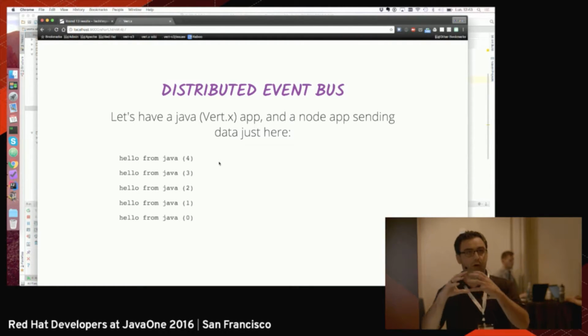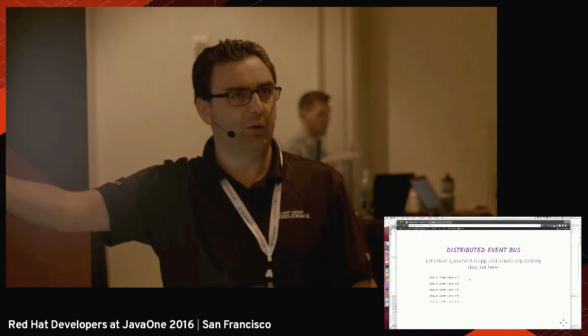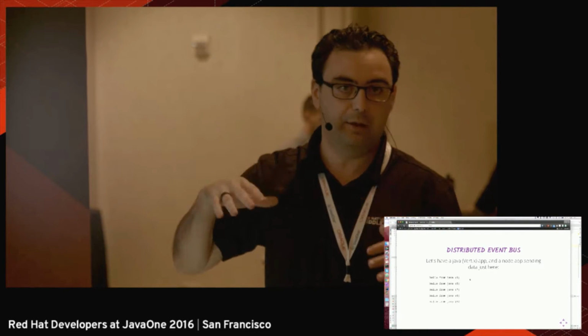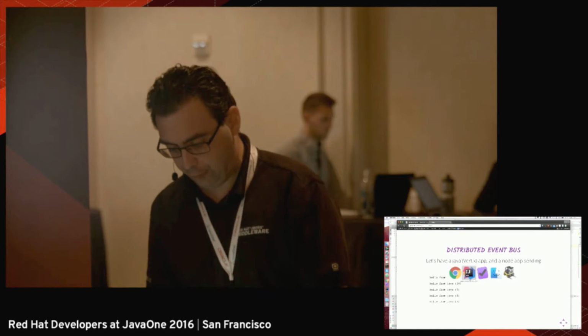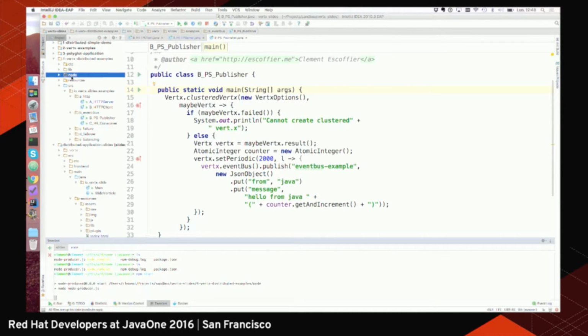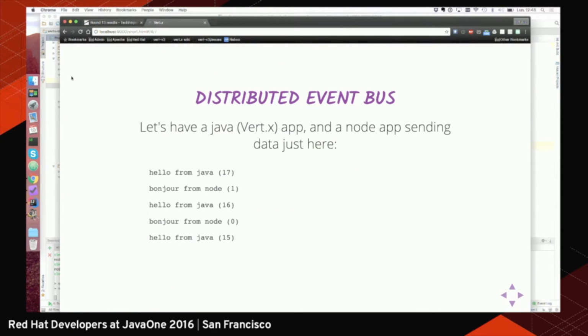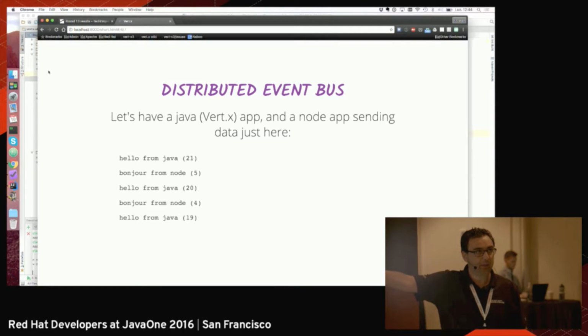Okay, but now we have a Java application that is sending messages to my slides. How does that work? To my slides. That's my browser, seriously. And I'm really not a web developer, so believe me, I'm unable to do anything in web development. But let's go a bit further. If I go to my terminal here, and I do npm start, look, hello from bonjour from Node. Now we have a Node application that is sending messages to my slides, passing by the event bus.